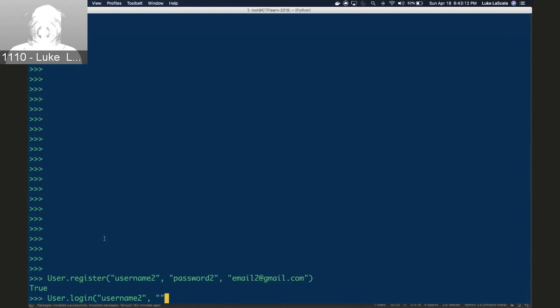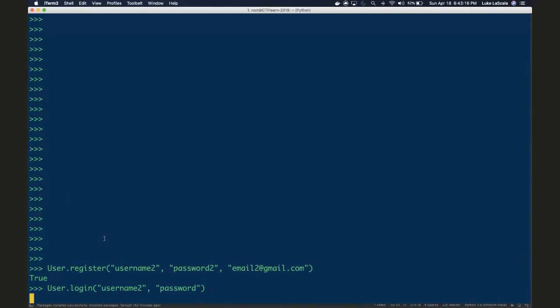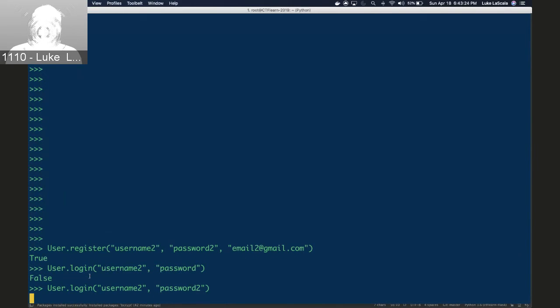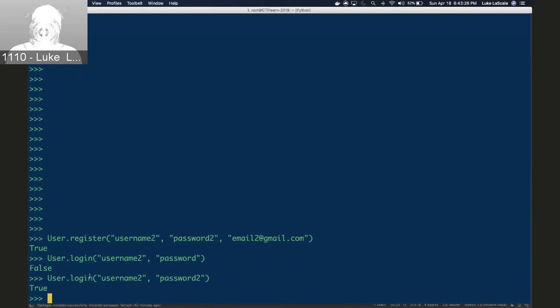And we will supply an incorrect password first. So that returns false because the password provided is not the same as this user's. But then if we do supply the correct password, we'll actually successfully log in. So yeah, these are the three things that we created to show off our demo.